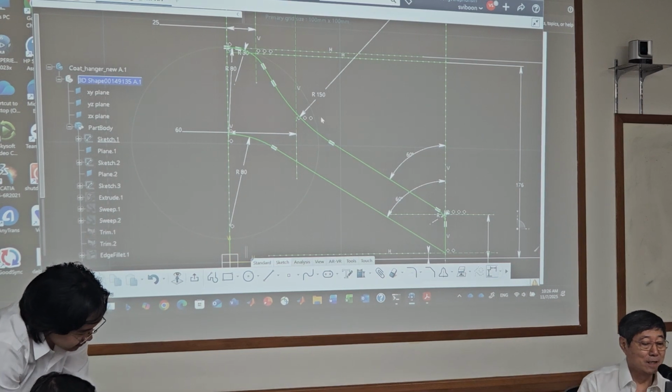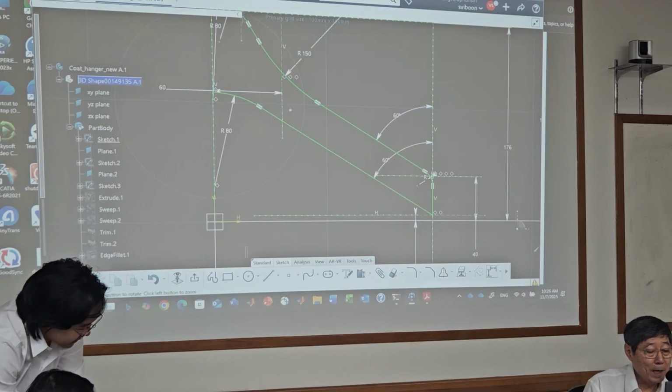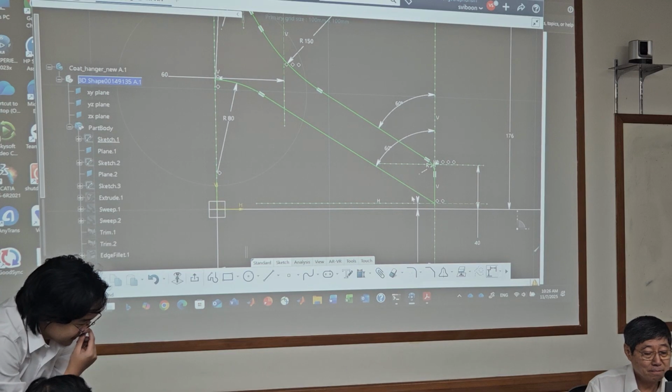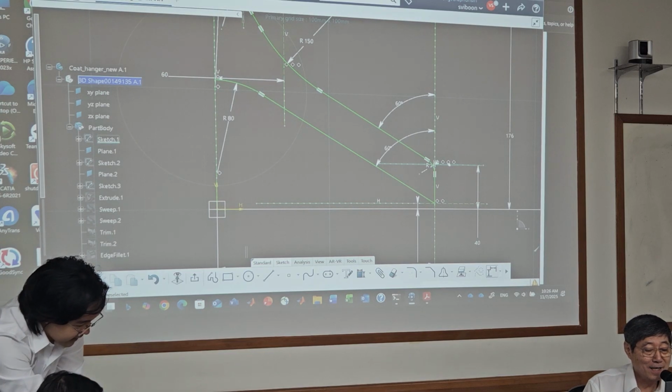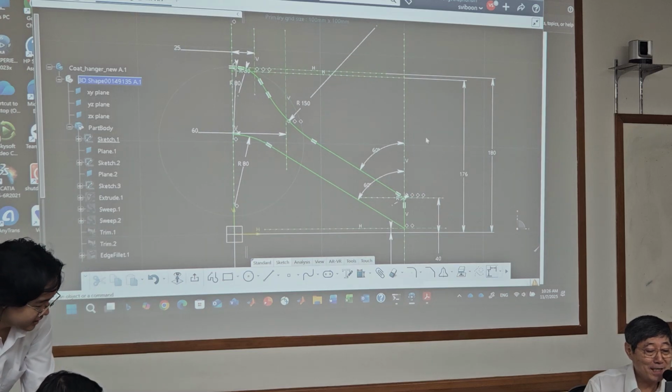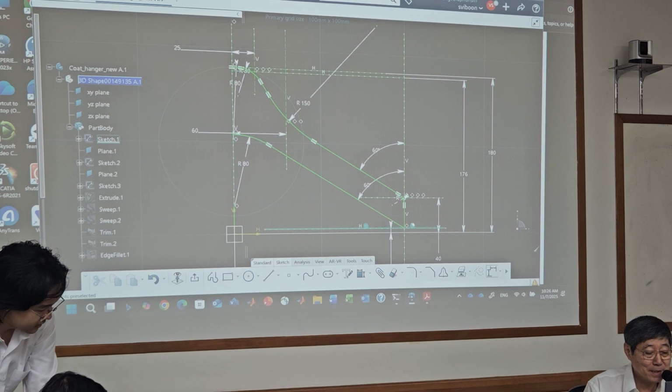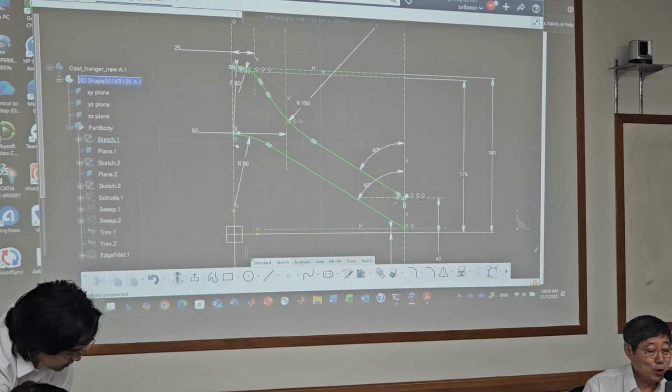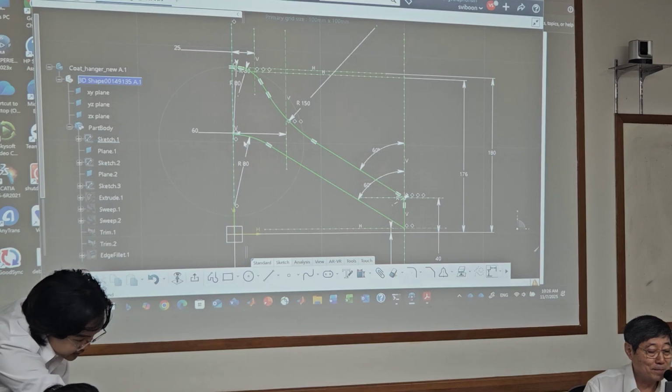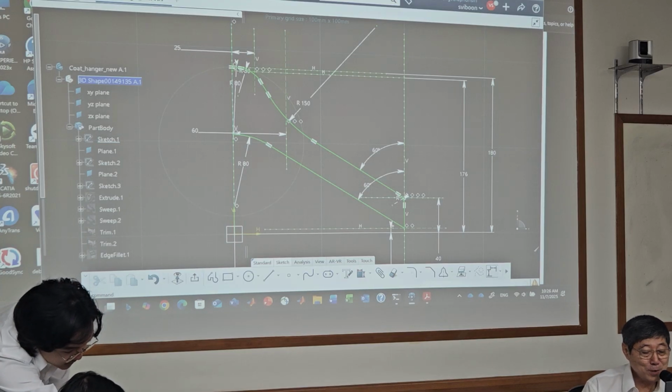Look at this. You better start from this. You better try this one. You better start from this point, because you don't know where the center point of this one is. You have to start from this one and continue.